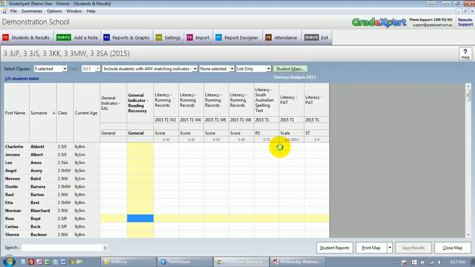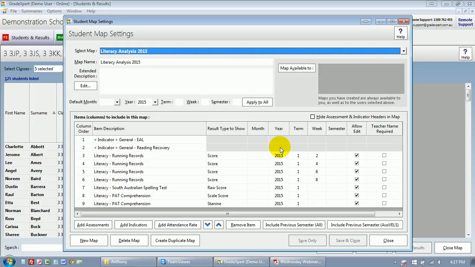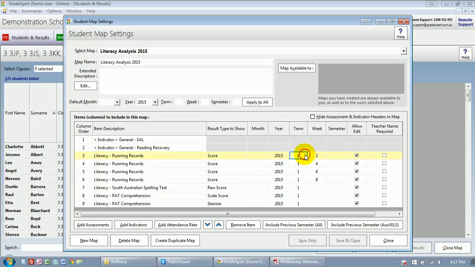I'm just going to go back into map settings for a moment, because there are a number of other items that you can adjust. Firstly, you don't just need a term, a week or semester. You can actually use a month as well. So if this, for example, South Australian spelling test, if you didn't want it divided up by a term, let's just get rid of the term. Let's say that is just done in May each year. So all we've done now is we've removed the term, we have no week or semester, and we're identifying those results by May 2015.